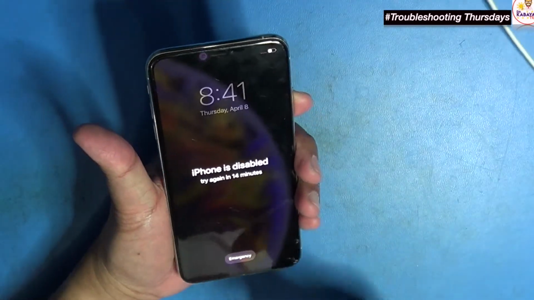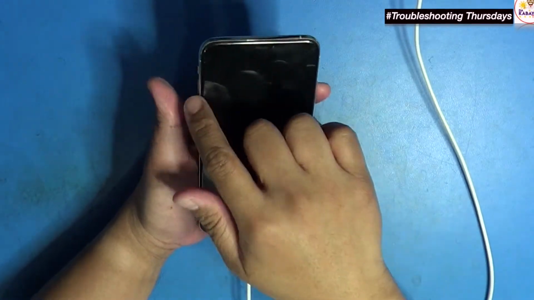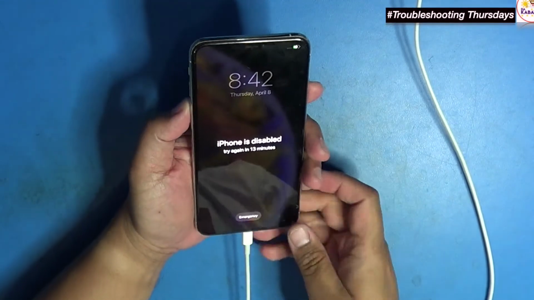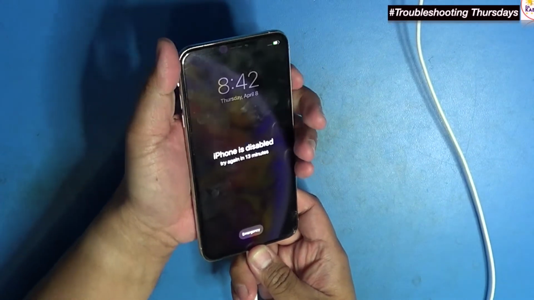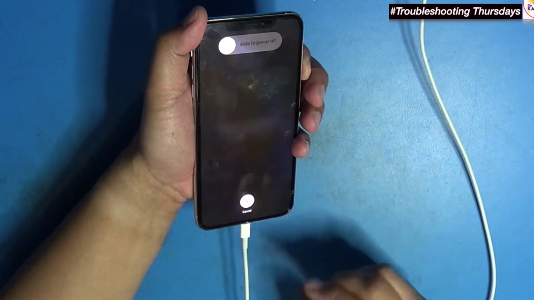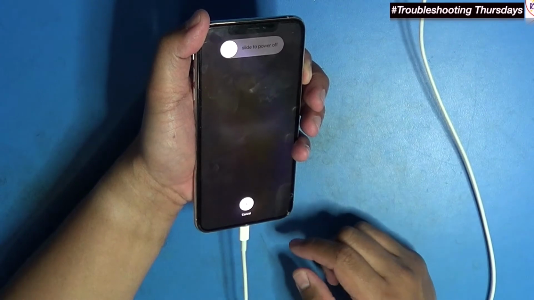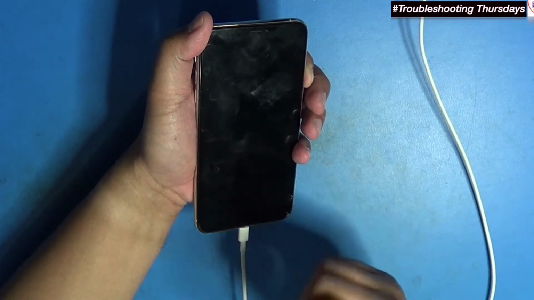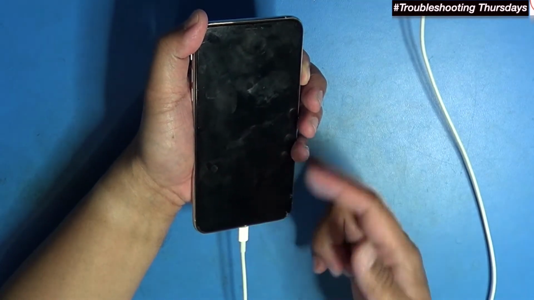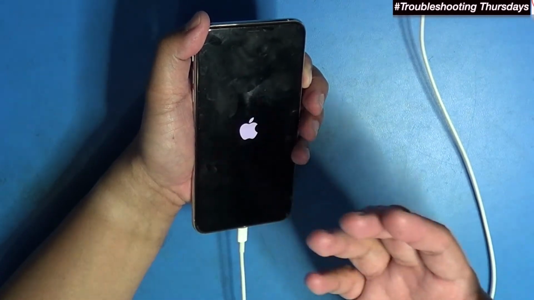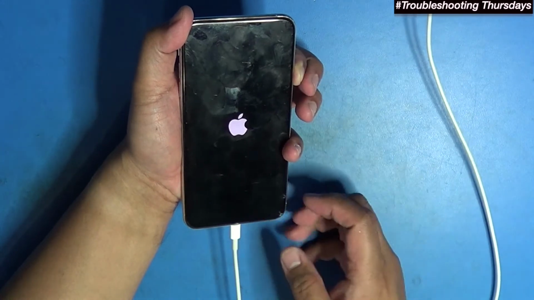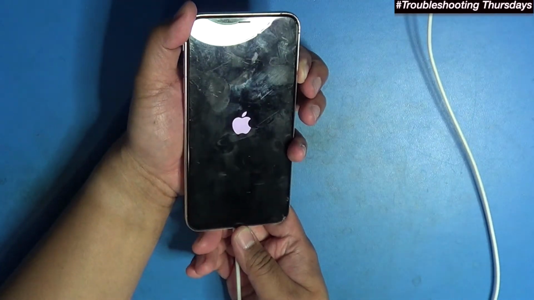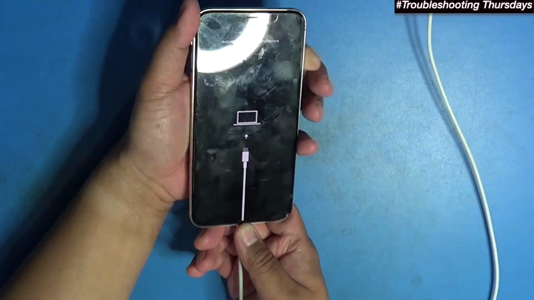So I'm going to plug it in again. We're going to do the series of buttons that we need to press. I press the volume up once, down once, and then the power button. If you press this one at a slower rate, Siri will activate, so you have to just repeat it again. You will see here that the phone restarted or shut down. Once you see the Apple logo, keep pressing the power button, and we're going to wait for that symbol that says connect to a computer. And there we go.